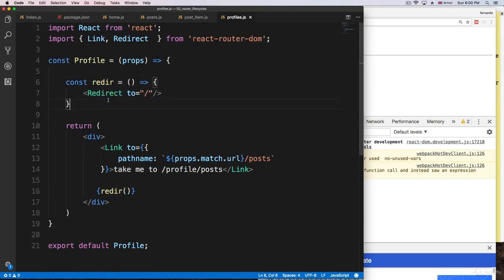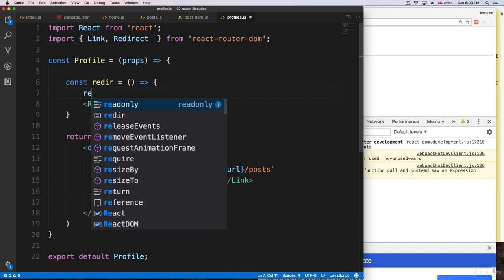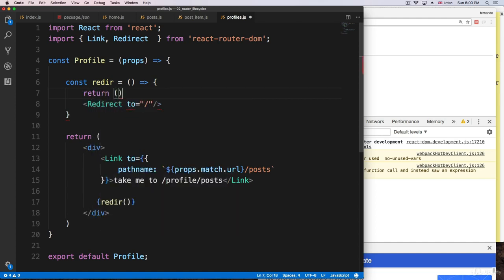And again, if you think about it, this is just a tag. We are not doing anything. We're just putting the tag right here. So what you can do, you can just say return, open and close.